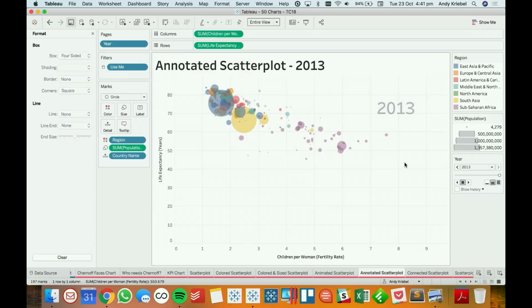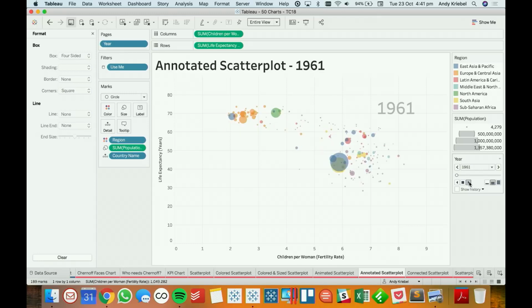Okay, so now when I play it, you'll see that year annotates as you go through. So you'll see it keep going through. So that's a good way if you ever need to use pages.